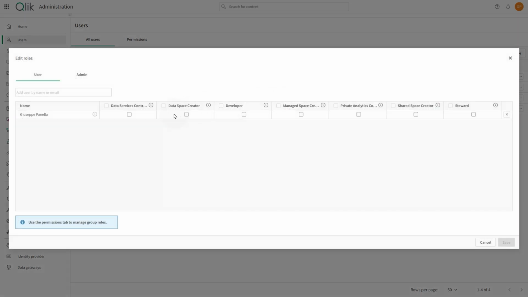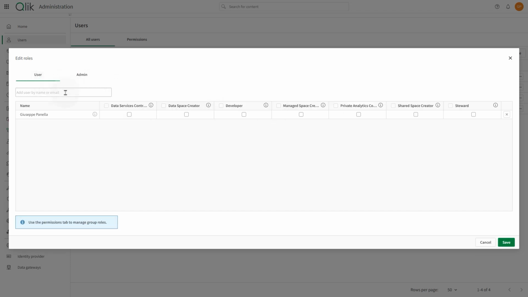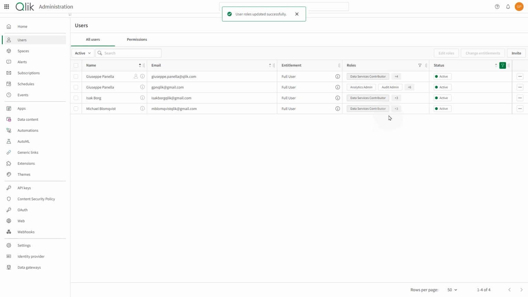Security roles are divided into administrator roles and user roles. Administrator roles enable management of tenant-wide functions that affect governance, performance, and security. User roles enable actions on resources, such as editing apps or opening data files. By assigning roles to users, you can better organize your users and what they do in the tenant.